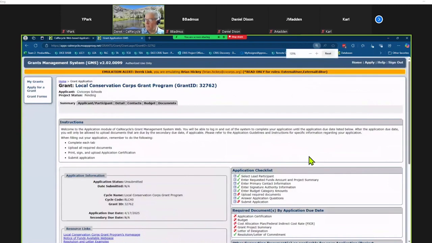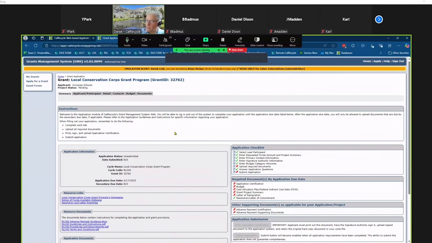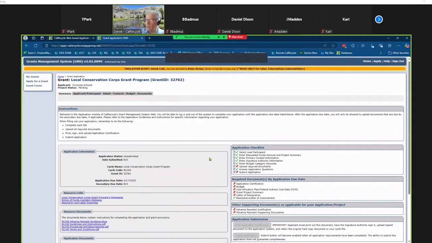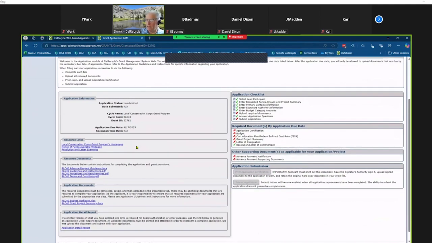Now, I'll back off this a little bit so you can see the whole page first. This is the first tab that you're going to see in your application, called the Summary tab. And this has a lot of good information and resources for you in here. So on the left here is your application information. You can see the status is unsubmitted, and you can see the cycle name and the cycle code and the grant ID number, all of that information there.